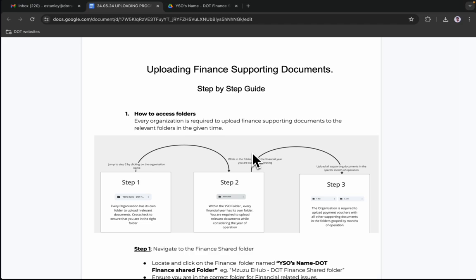Then as the project continues to grow and move through other years, there might be other folders, maybe 2025 to 2026. For now, we have 2024 to 2025. As you click into the folder with 2024 to 2025, you will find monthly specific folders where we are required to upload all the payment vouchers and supporting documents for that specific month. So I'll walk you through that step now.